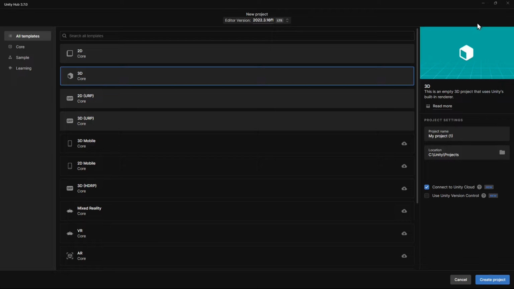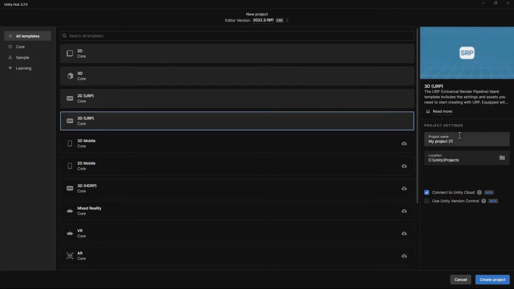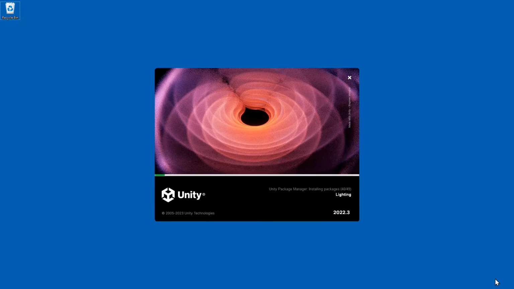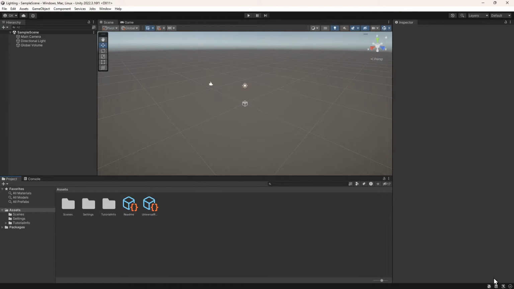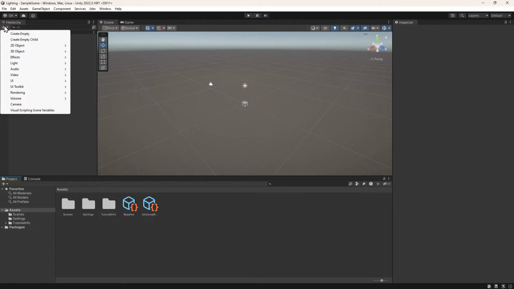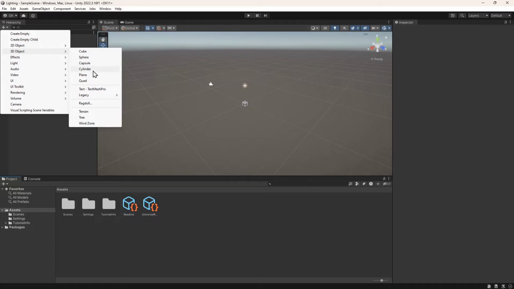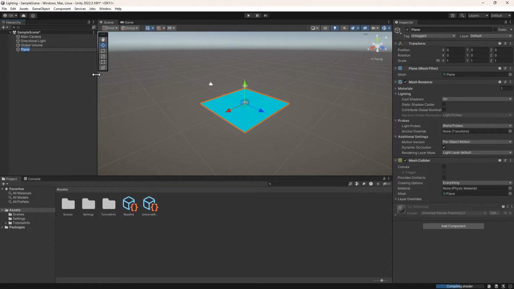Okay, we'll start by creating a new 3D URP project in Unity Hub. Once the project is loaded, we'll create a basic scene to demonstrate how lighting works. We'll click the plus button on the hierarchy and select 3D Object, Plane. We'll make this a bit bigger by setting the scale to 10 on the X and Z axes.